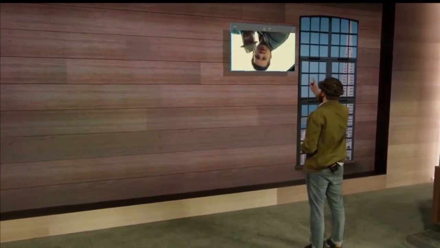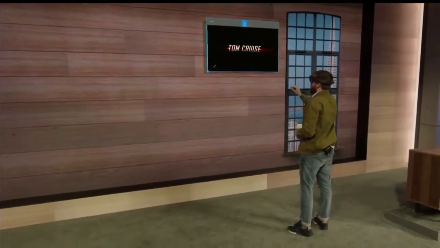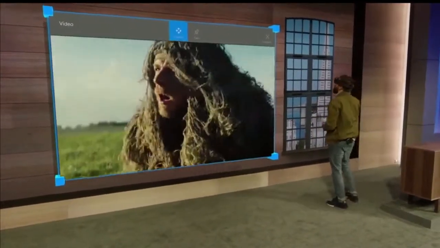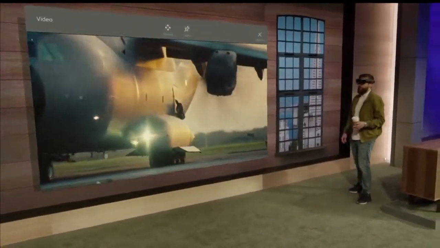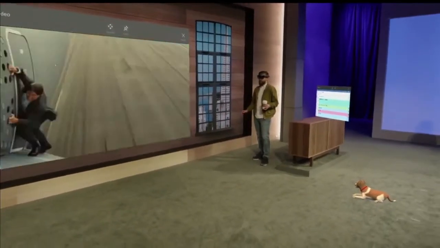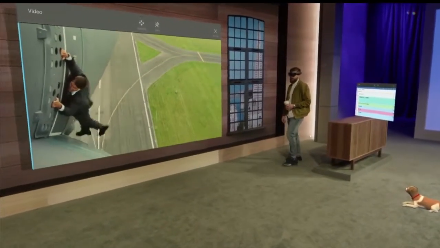And where I'm going, I simply place it, and I can scale it as big as I want. Now, that's not something just a video player does. Every single universal Windows app has the same capabilities.